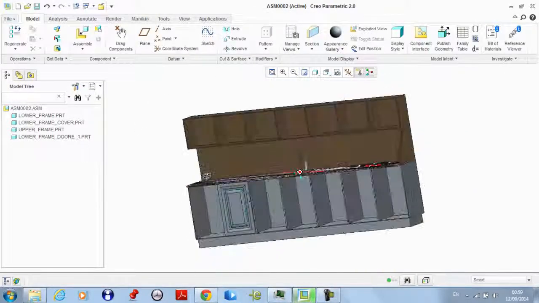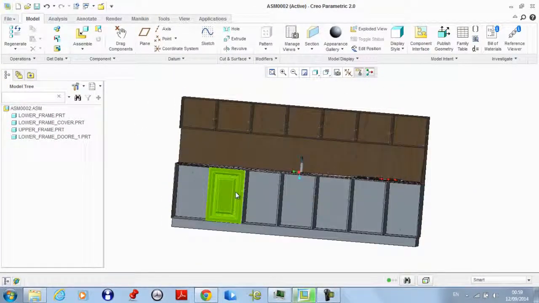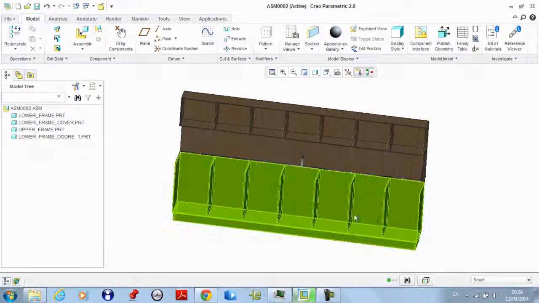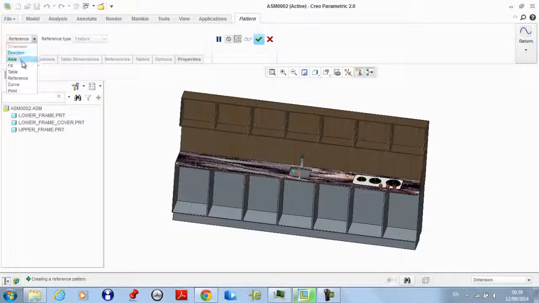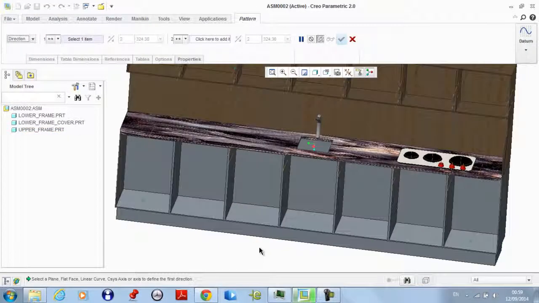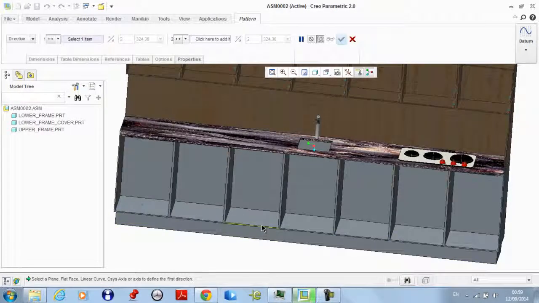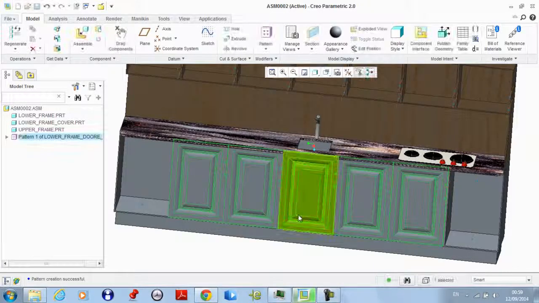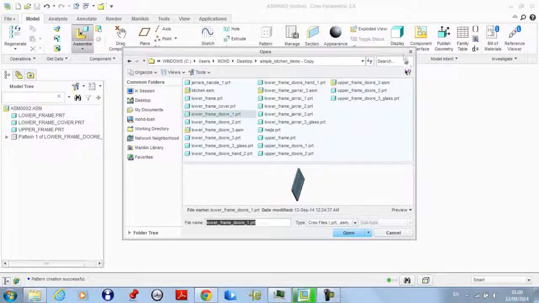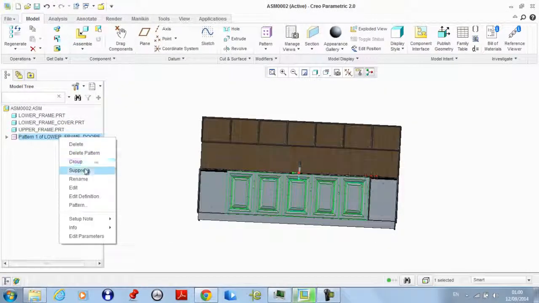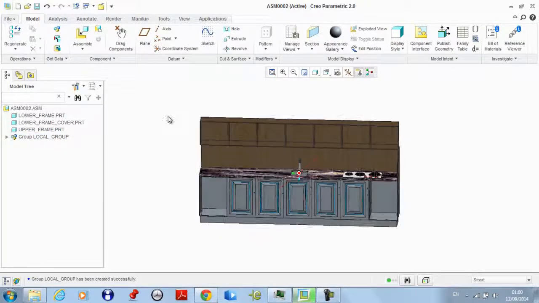Now no need to repeat this assembly for these 5 parts. So we just take it and make a pattern here. We take a direction pattern. Now we need to specify the direction of the pattern. If we take this direction, we need to repeat this part 5 times with distance equal to 600. This way we have these doors here. Now let me take this pattern into a separate group.